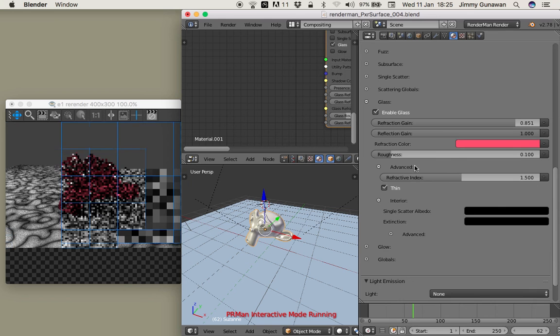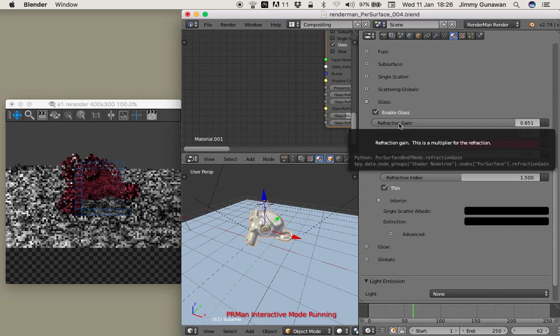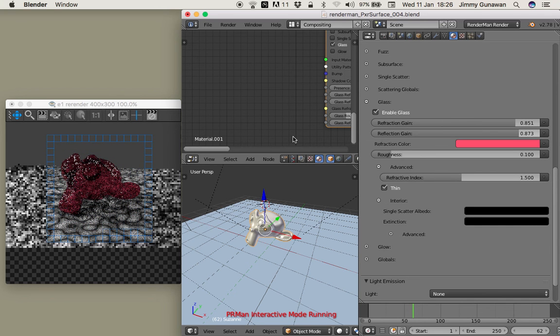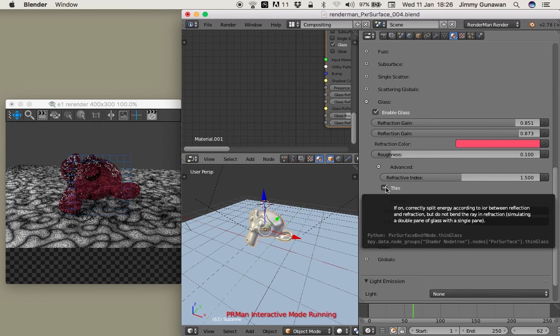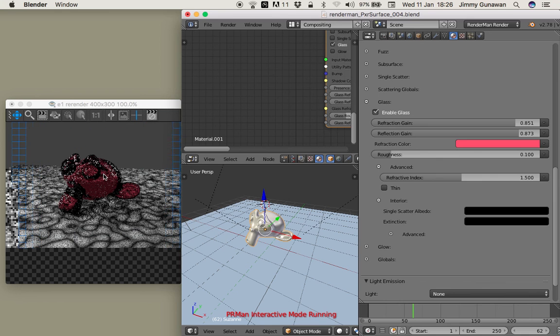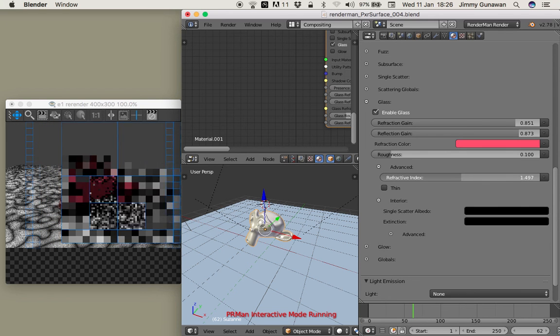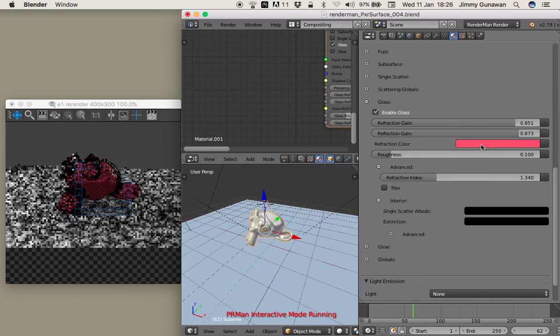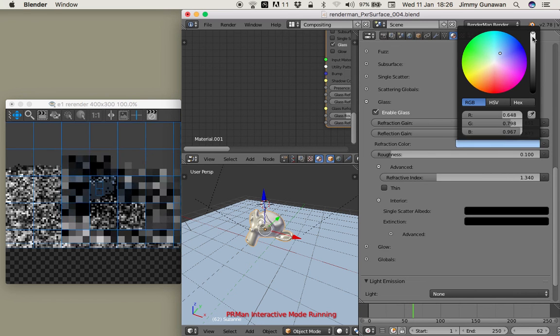If I increase this, I'm gonna have higher reflectivity and then refraction. So the refraction is kind of doing the transparency and it's kind of see-through the objects now. If I turn off thin, it's more like a solid volumetric kind of object now. It's like a thick glass object. Maybe I decrease this so it's more like water inside the glass. Really interesting.